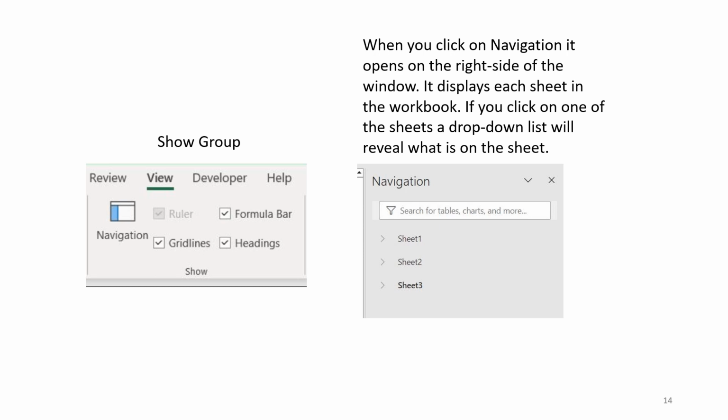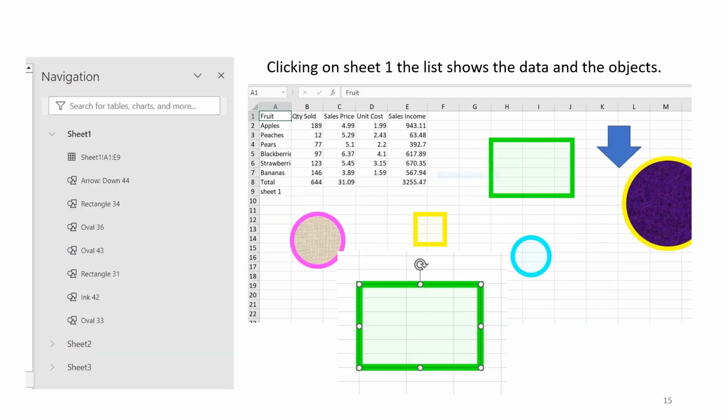Show Group. When you click on Navigation, it opens on the right side of the window. It displays each sheet in the workbook. If you click on one of the sheets, a drop-down list will reveal what is on the sheet. Clicking on Sheet 1, the list shows the data and the objects.